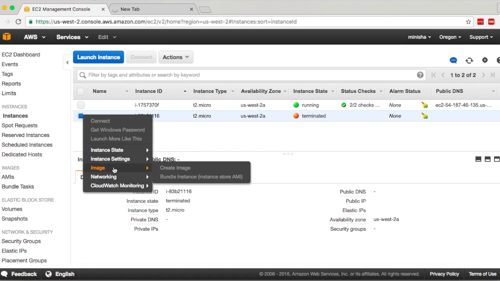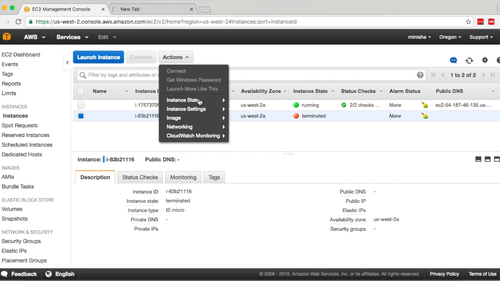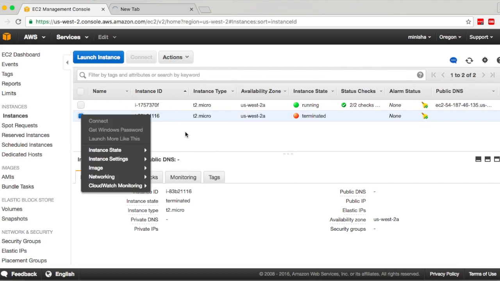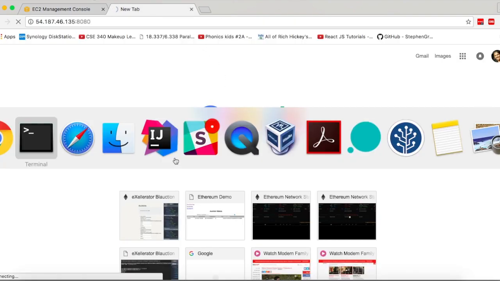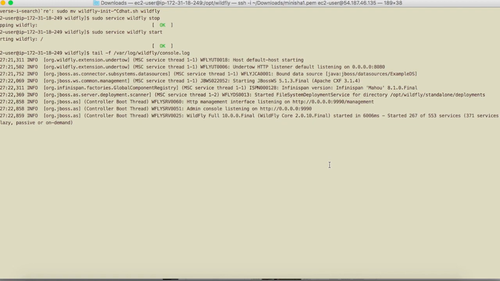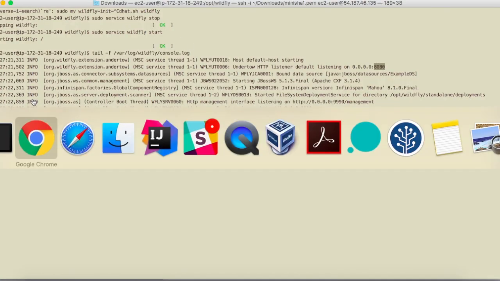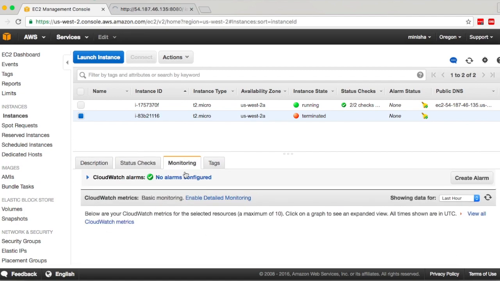So now I'm seeing if I'm able to access the Wildfly server. So no, I couldn't. The bind address is 0.0.0.0. Even then I couldn't access the server, which means the EC2 firewall rules are not properly set. So I'm going to change that one.